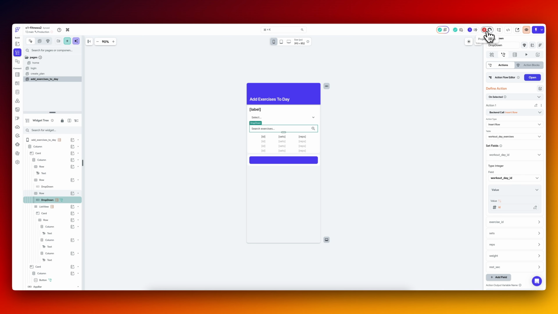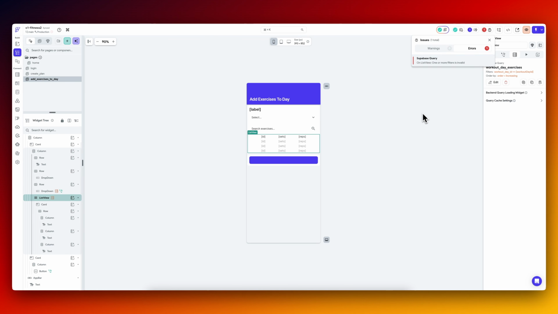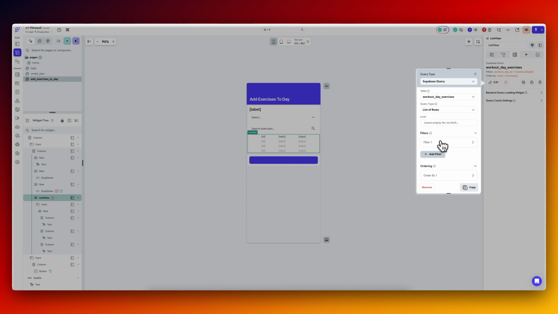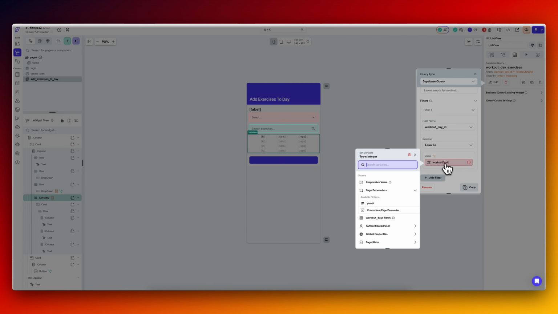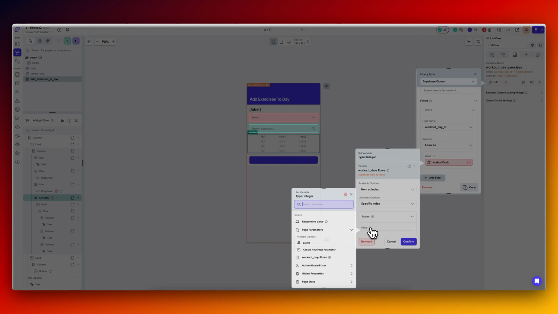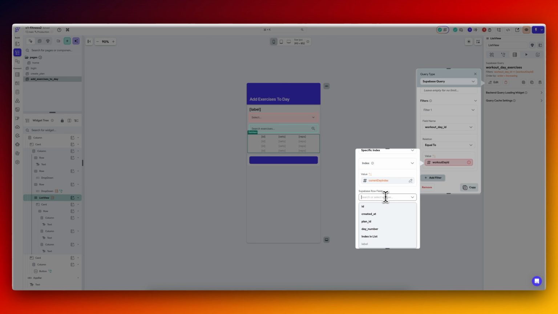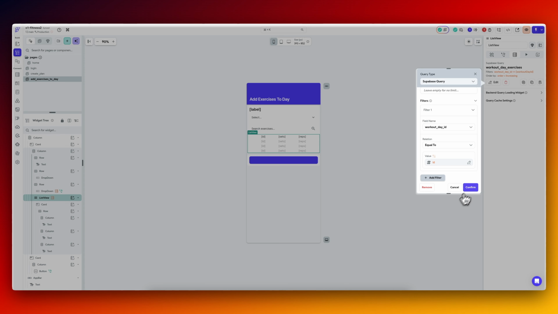Okay, that's fixed. Let's go ahead and we should have, I think, one more error. And on the list view, our filters are invalid, right? So here's the same thing. We are displaying the exercises for that workout day ID. We can come over here and we can just get this item at index, specific index, and we can get the current day index because that's going to be what's going to be tracking on which day of the plan we are at, and we're going to do ID.